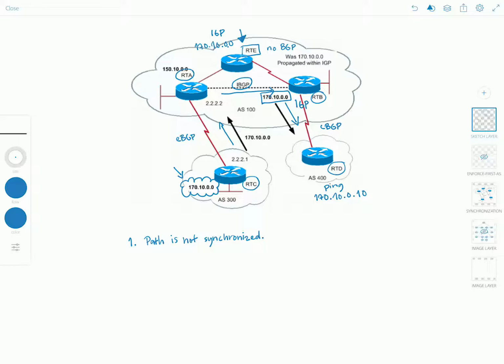Okay, so the next condition is that the next hop is inaccessible. Next hop is inaccessible. So this is rather straightforward and self-explanatory. So if BGP cannot resolve the next hop IP address, the route is not installed into the routing table.